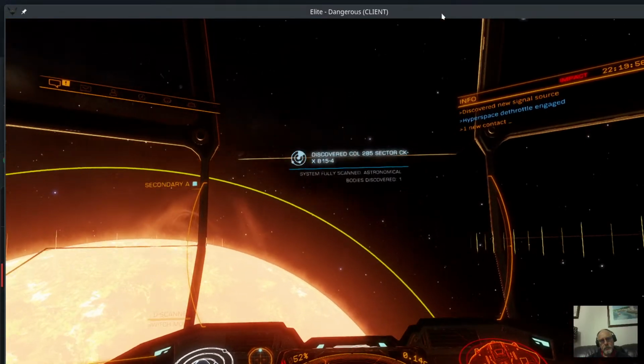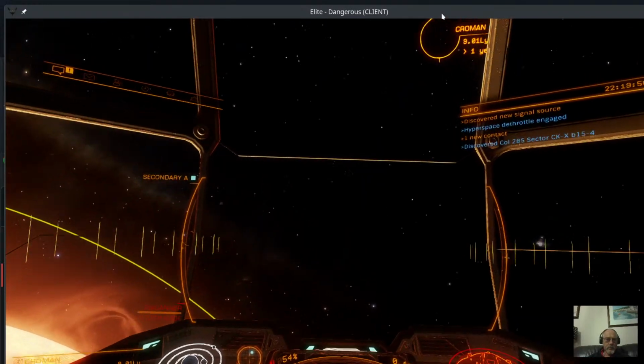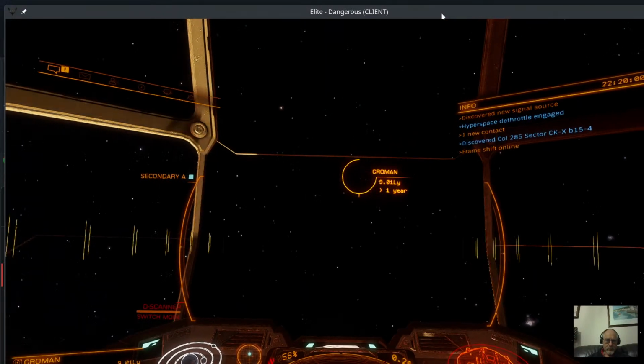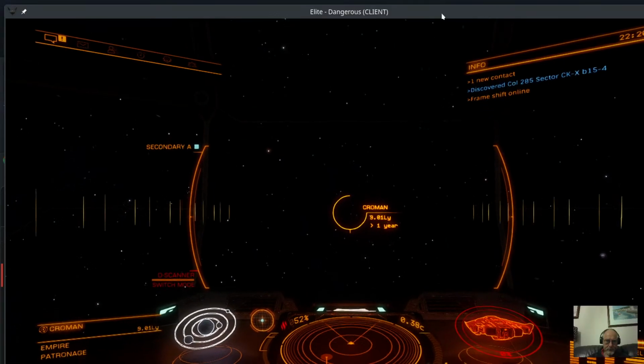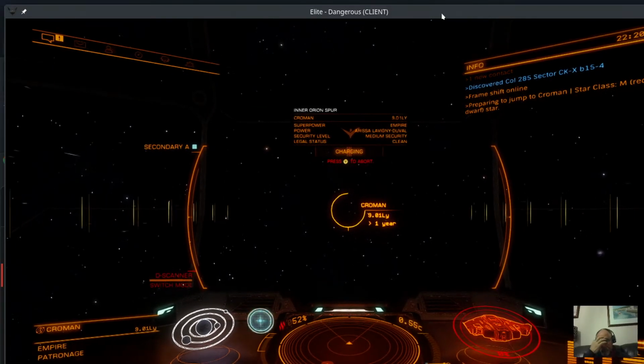System scan complete. Crawling. Frameshift drive charging.